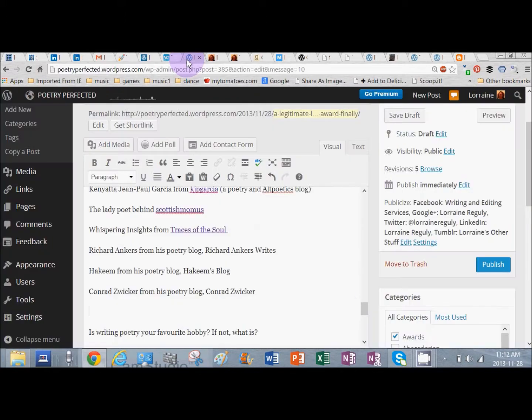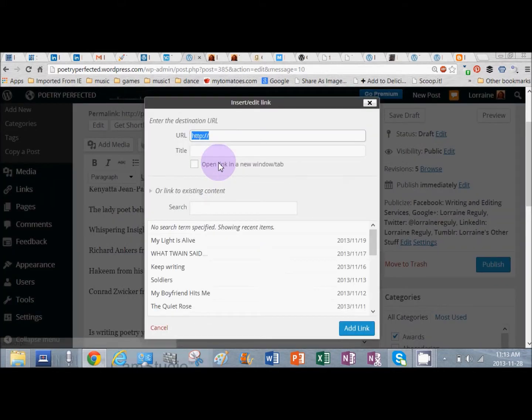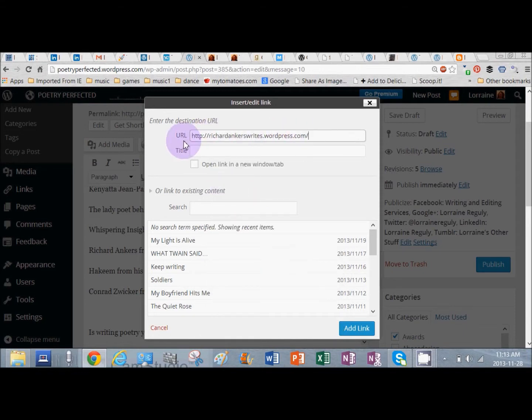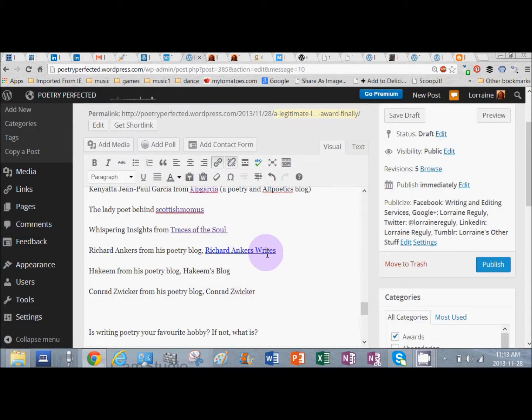I'm going to go back to my post and highlight the name of his blog. And right here, this is where the link insert button is. So you click on that and this screen comes up. I'm going to paste the URL in the top part here where it says URL. And I'm also going to check the box, open link in a new window or tab. And then I'm going to go down here and add link. And voila, you can see that his blog is now highlighted.